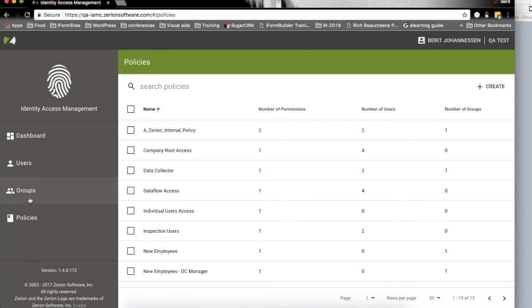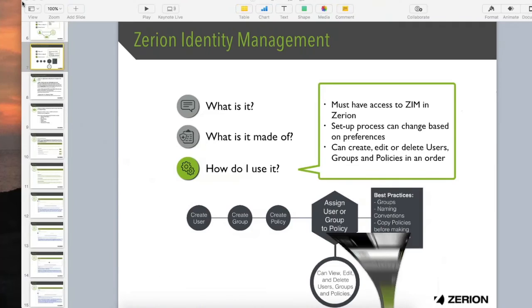Naming conventions are also really helpful for groups. Sometimes, as we saw today, it made sense for us to create a policy that matched the group. But if you're creating policies that will be used for multiple groups, then that won't necessarily be the case. And that's where you want to have policies named very clearly for what the permissions include. And the last best practice was just to copy the policies before making those major changes.